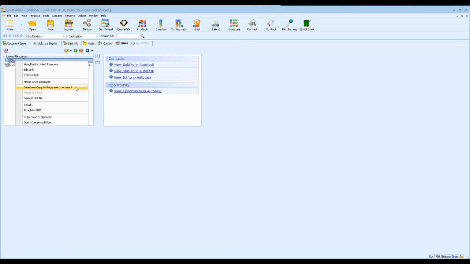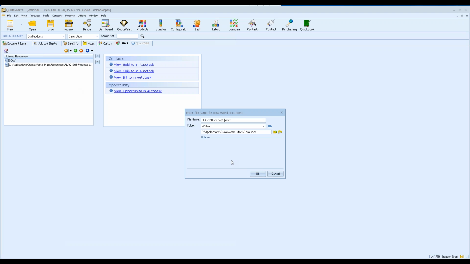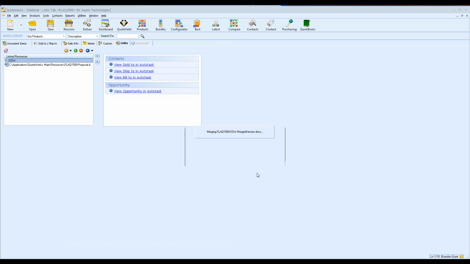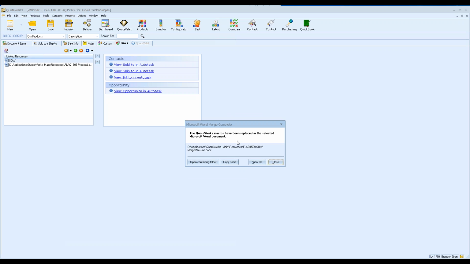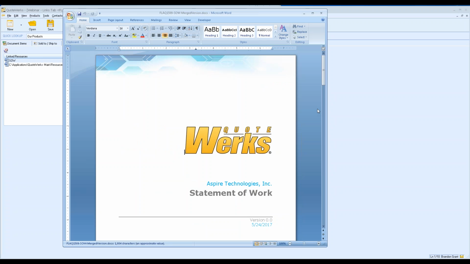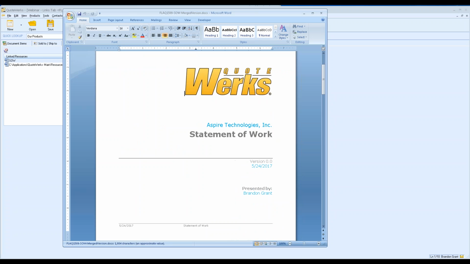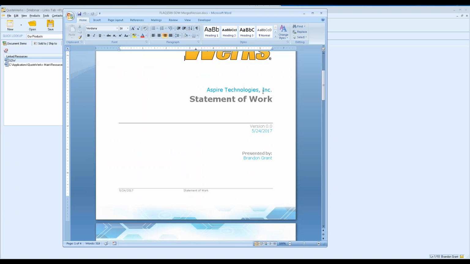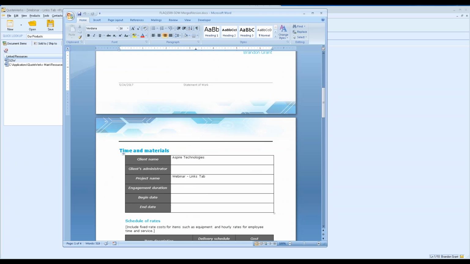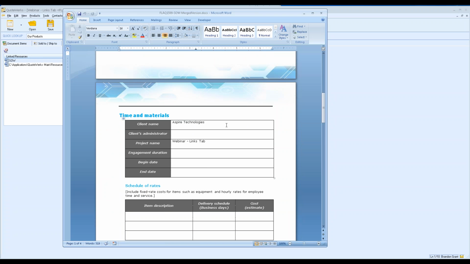So we're going to click on Save New Copy and Merge Word Document. And we'll just call this our merged version. And then hit OK. And then it'll tell you that all the macros have been replaced, and then we can view the file. So if we go here, you'll see that we have merged in our information, have our date, all our information that we had put in here has now been merged into the file.